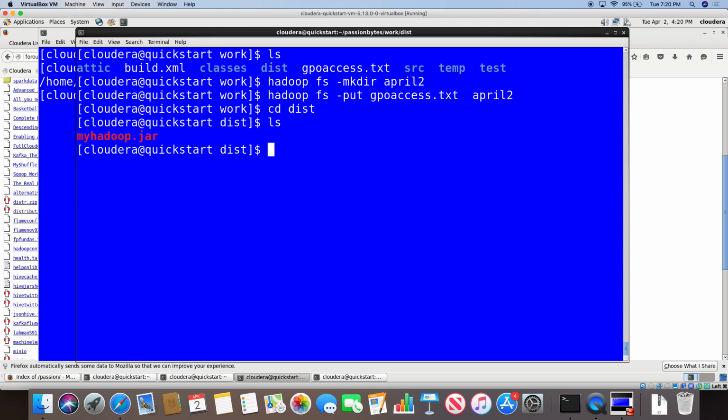And where is my jar file? cd dist, ls. Remember just now you saw Ant created the jar file. Where did it create the jar file? In the dist directory. You have to be very careful. And now what am I going to do? hadoop jar, my Hadoop.jar. What is the name of the class? com.ravi.WordCount. You should not ask where that word Ravi came from. Remember com, Ravi, that was the folder name. And what is the input file? April 2 contains the input file. And I am going to create April 2 out as my output.